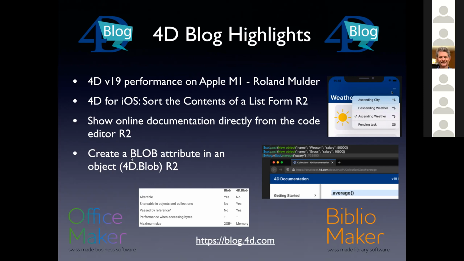Yeah, another article being the 4D for iOS. Again, just really incredible stuff coming out with that. It's quickly and rapidly approaching a place where, especially with what 4D is doing in their data store, to be able to expose all of that directly through 4D for iOS. It's a very exciting time for that particular product. This article concentrated on sorting the contents of a list form, which is an action that's available through 19 R2.